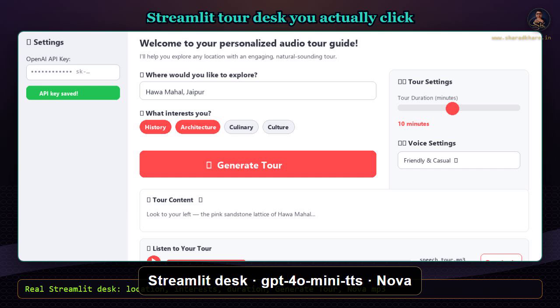A second spinner generates audio. TTS receives that string, a progress bar jumps to complete, and st.audio plays the MP3. A download button lets you save location_tour.mp3 with spaces turned into underscores. Key in the sidebar. Place and interests on the desk. Research. Script, Nova voice. Download.